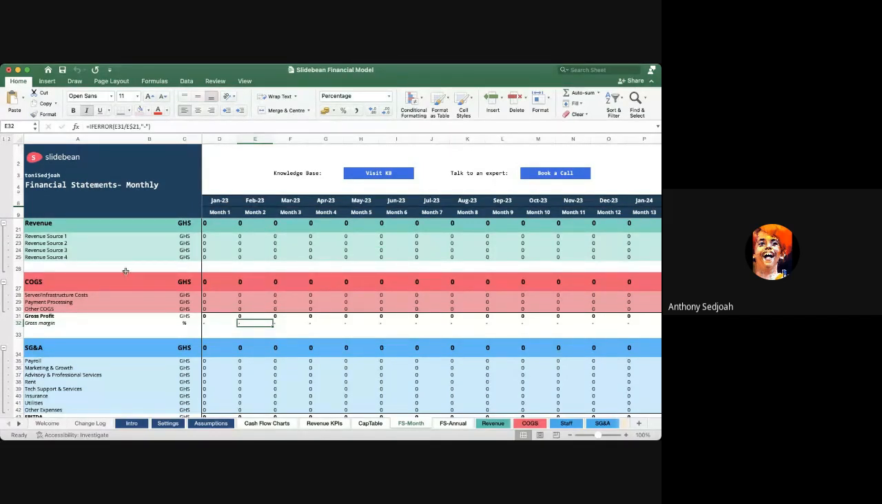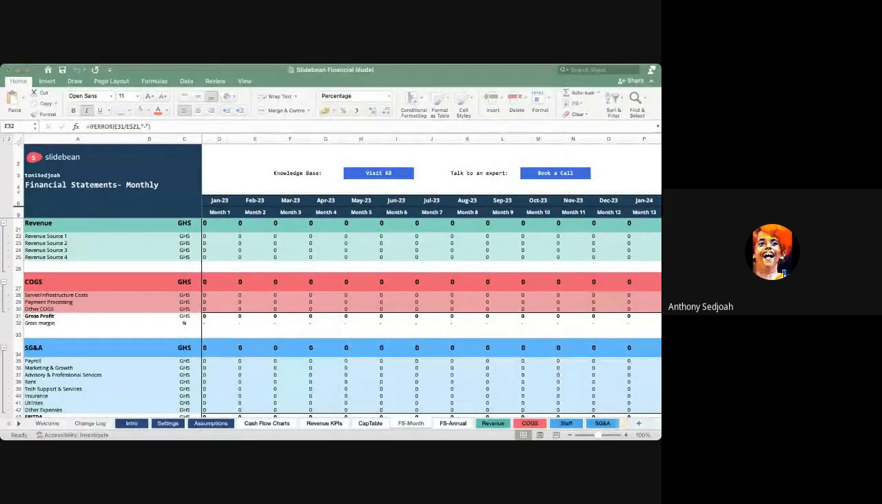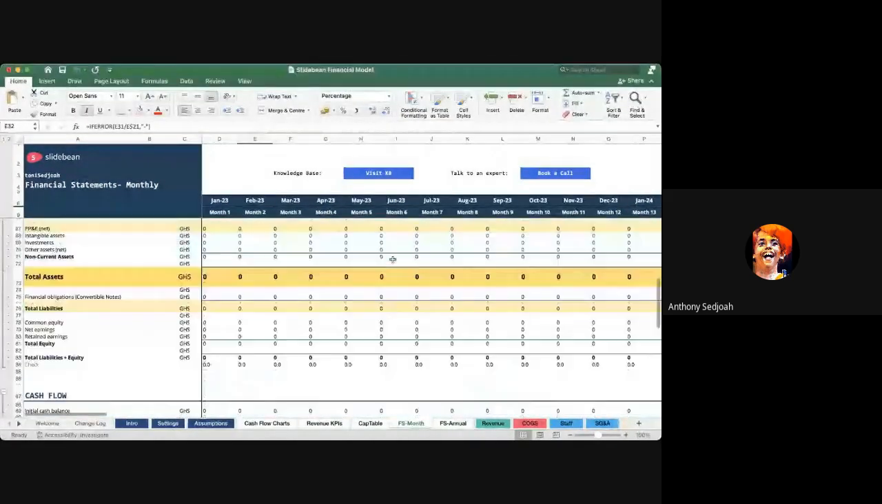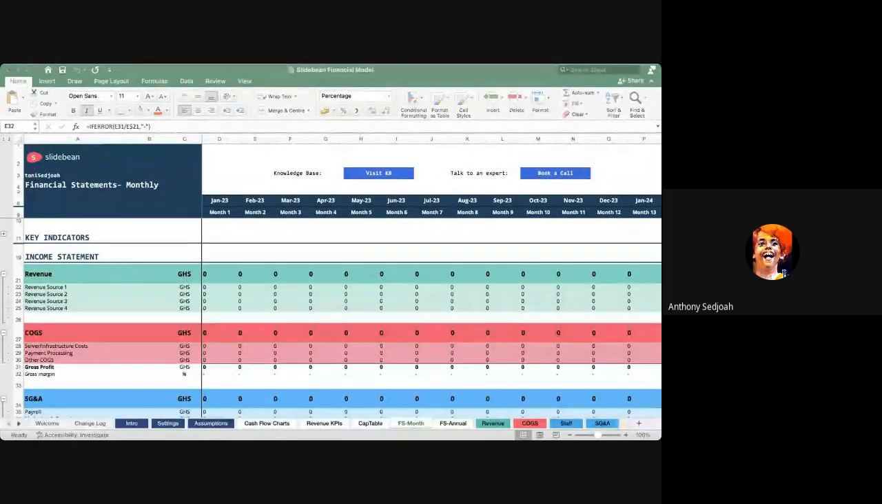Now we're also seeing another formula, the IFERROR. Does anyone know what the IFERROR formula does? IFERROR, IFERROR. Priscilla, hello, have you seen or heard of IFERROR before? Is that a yes or a no? Yes, I know. A no. Also, no one has seen or heard of IFERROR before.